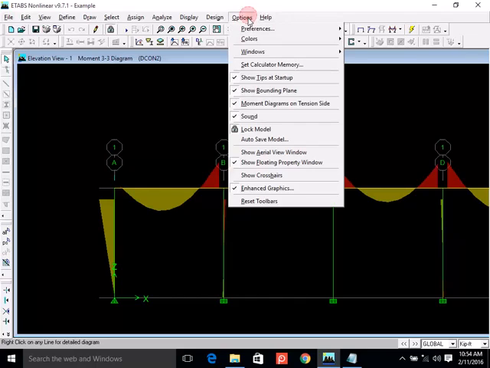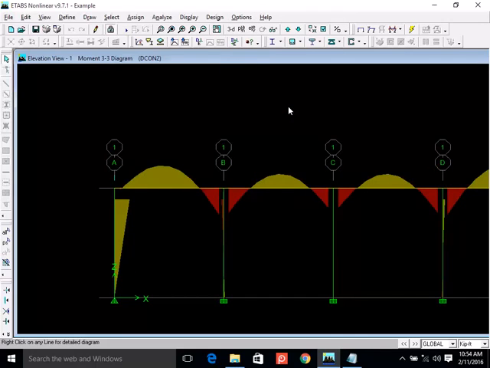At this point you can change it. If you go to options and uncheck this one, moment diagram on tension side, right now it is checked. If you uncheck this one, you will have the diagram which you generally have been plotting, right? In the middle you have positive bending moment, in pale or yellow color, and at the edge you have negative bending moment, which is in red color.